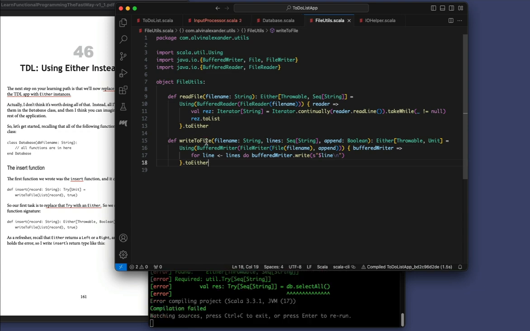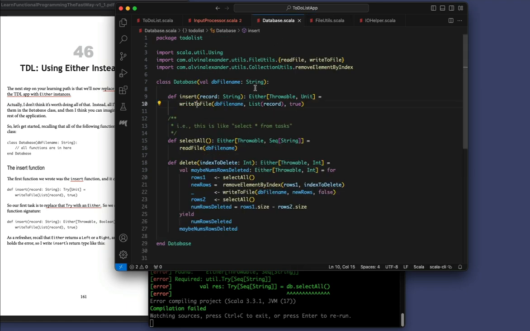And there we go. The types are telling us that the file utilities are now working. And now I come back to the database utilities and we can see that they're working over here as well.